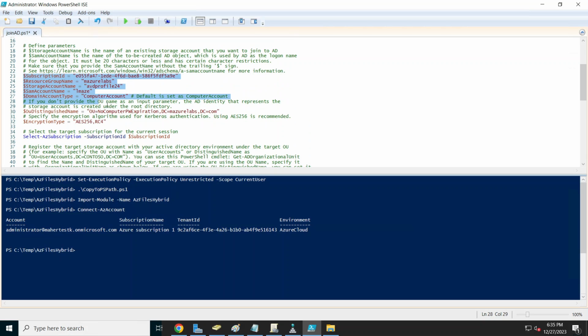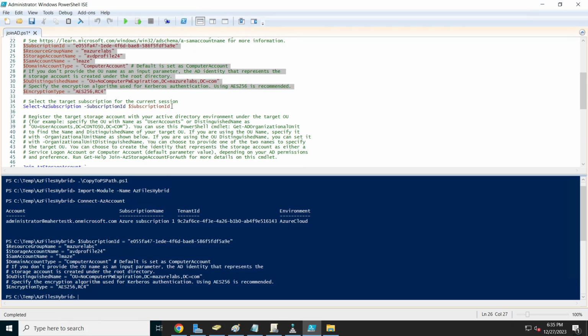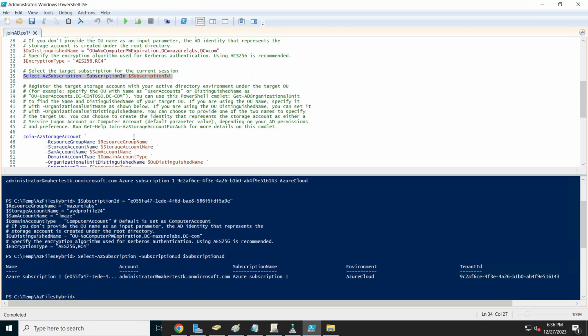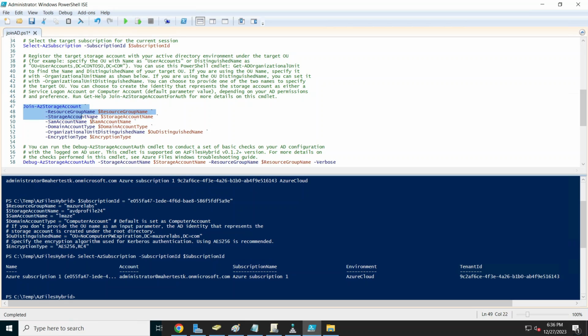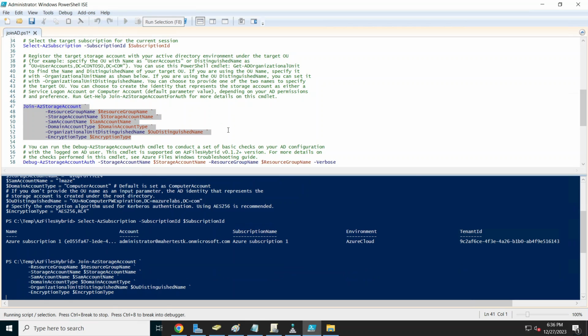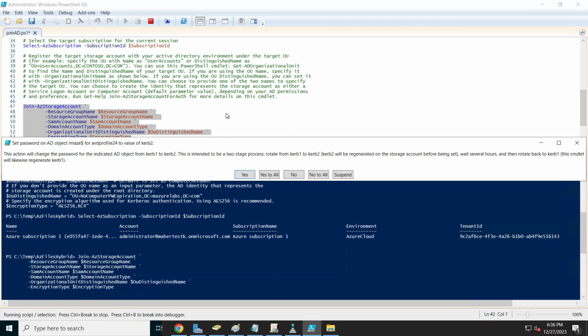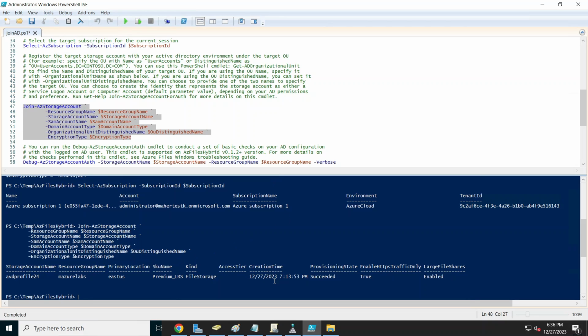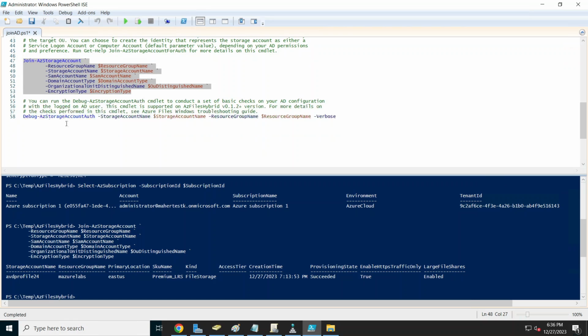I'm going to go ahead and run these just to pre-fill the values for Azure. And now we're going to select our subscription ID. And we're going to go ahead and run the join domain name. Okay, looks like we are joined and successful. The last thing it says, you can run debug storage auth just to make sure you are in good shape. Basically run this command.